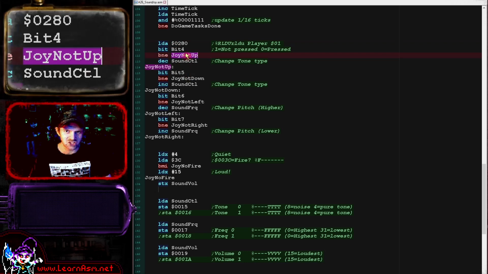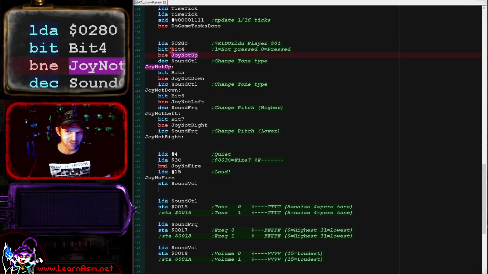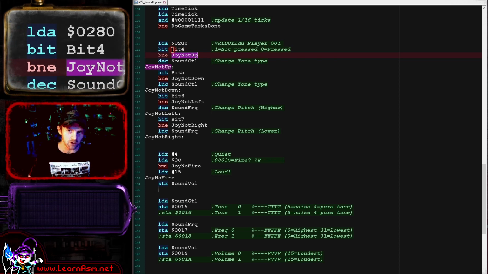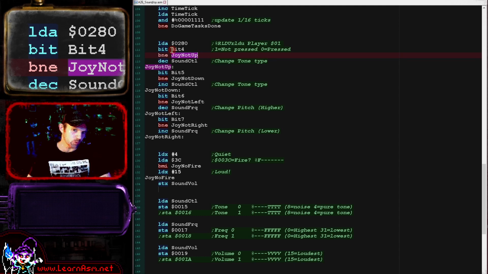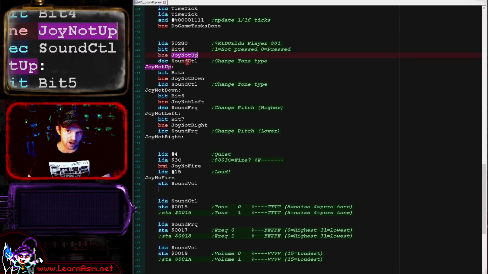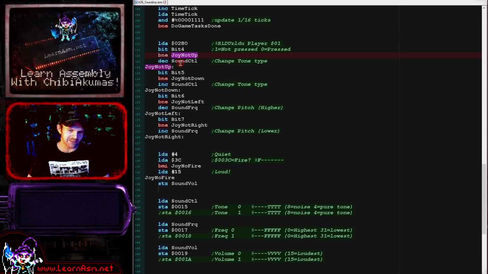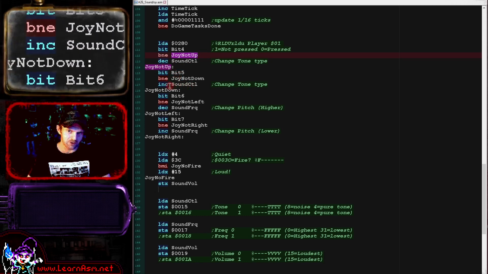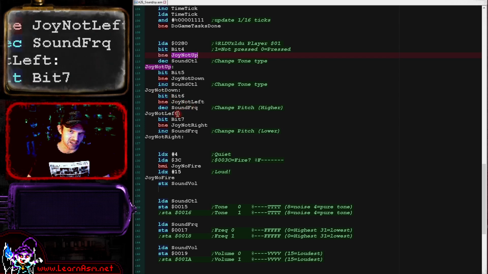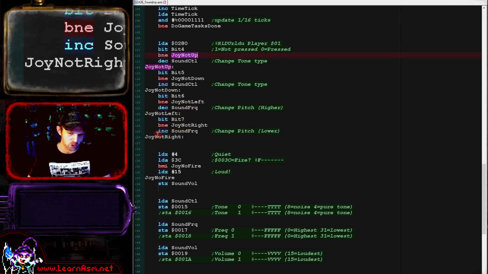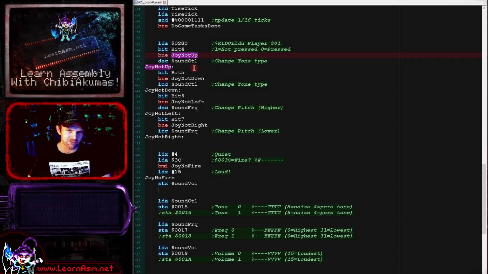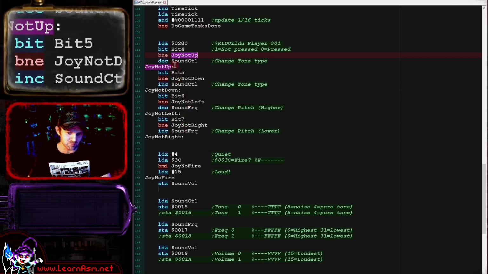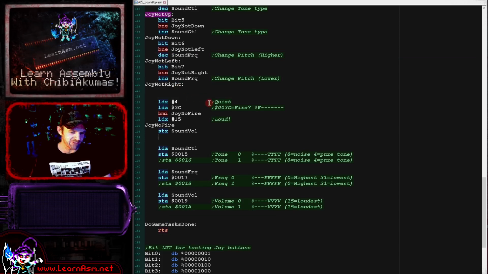So here we're going to check if the up button is pressed. Now if this value in that top bit is a 0, then the up button is pressed. If it's a 1, then it's not pressed. And so we're branching if not equals, if it's not 0, and skipping over the command here, this dec command. So basically if up is pressed, we're going to decrement sound CTL. Otherwise we're not. If the down button is pressed, we're going to increment sound CTL, and otherwise we're not. And then we're checking for left and right here and changing the sound frequency accordingly. So that's how we're processing the up, down, left and right of our joystick, and we're changing these entries in the 0-page accordingly. Now the final one is the fire.